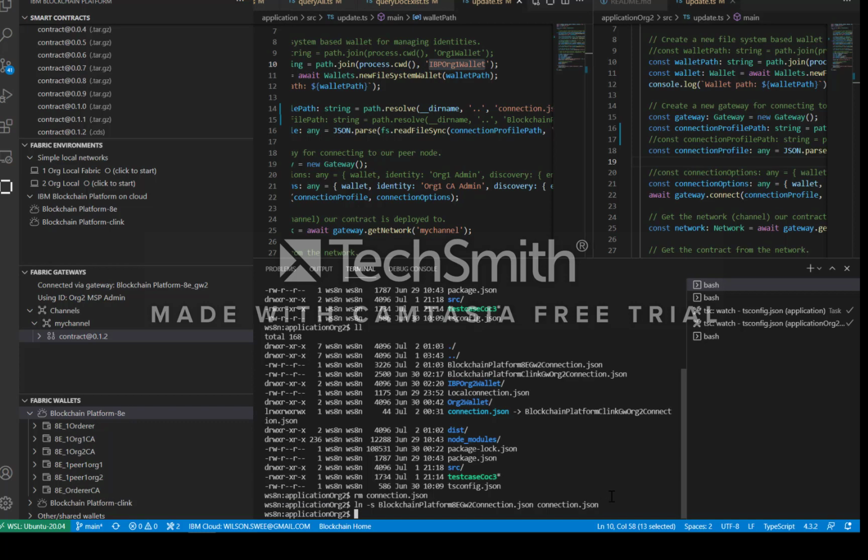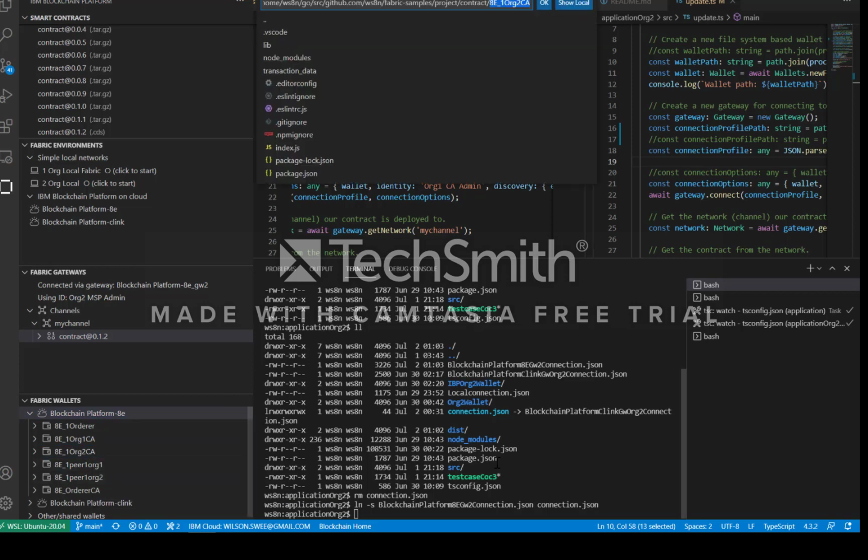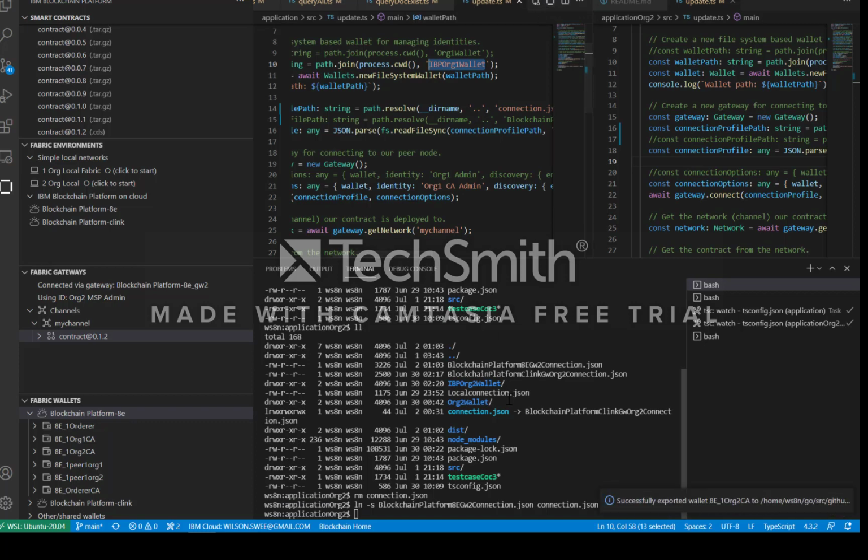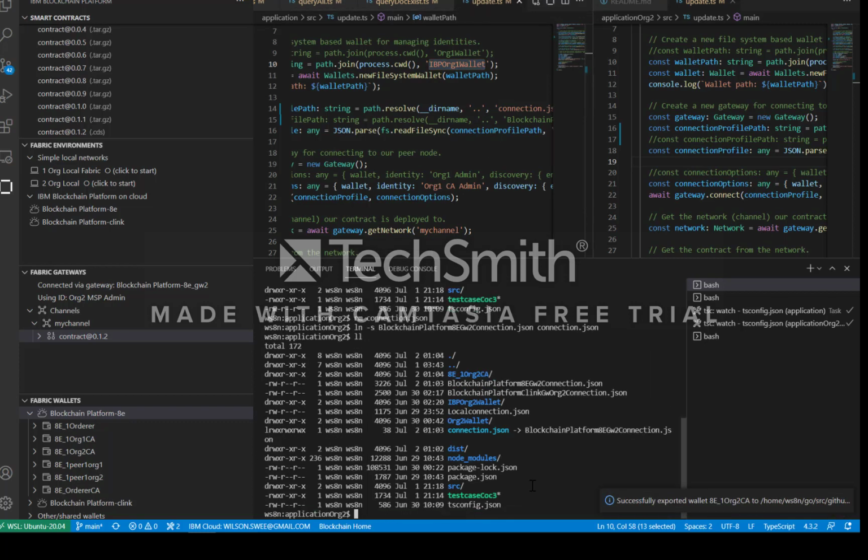Alright. And we need to export out the wallet. Okay, so Org2 CA. Okay, so let's export this out. Make sure you select the right one and export the wallet, otherwise you're going to get into the same error message that we did before. Alright, so let's go here, Org2, and it's going to be called 8E1ORG2CA. Okay, so I'm going to click OK. Alright.